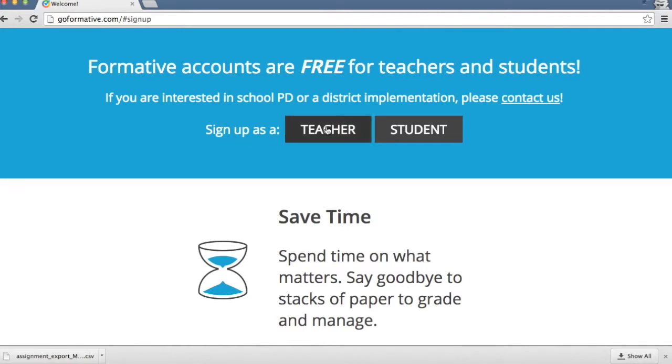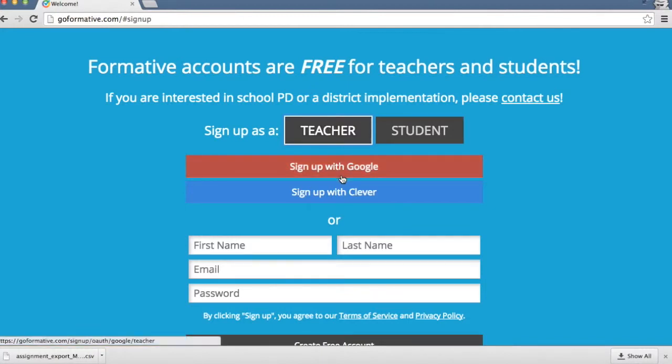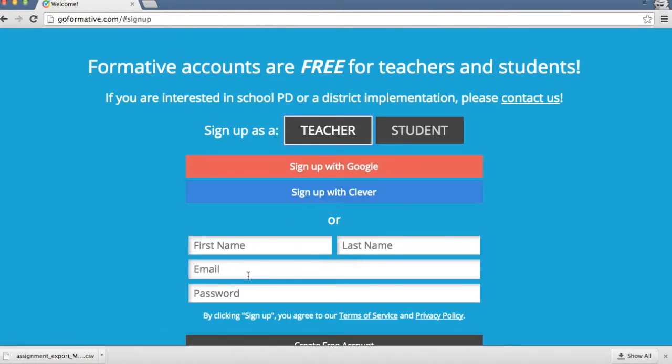Sign up as a teacher, so you're going to click sign up as a teacher. If you have a Google account, you can sign up with your Google. It's that easy, or you can just go in and put in your first name, last name, email address, and then you get to assign your password. Your students can sign up exactly the same way. So if you click under the student account, you can have your students go in and also sign up that way. So you could pause the video at this time so that you can sign up as a teacher.